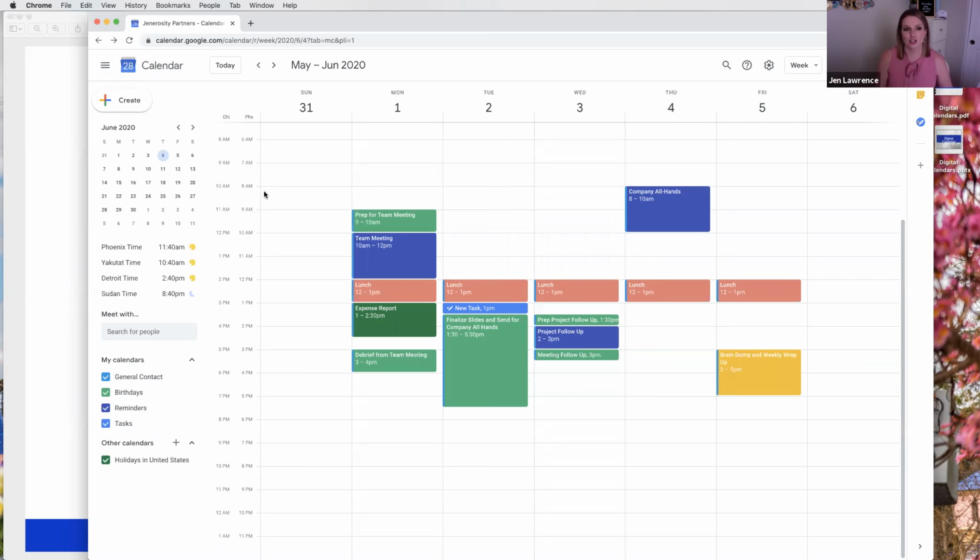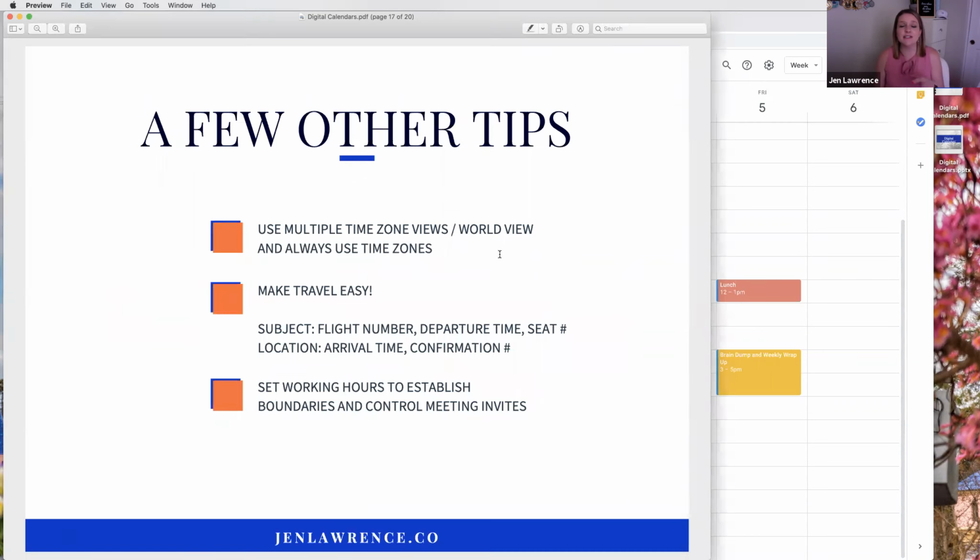It'll save you a lot of stress. The next tip is to make travel easy. Write this down. This is my golden egg that I hand to every executive when I touch their calendar and when I work with coaching people.